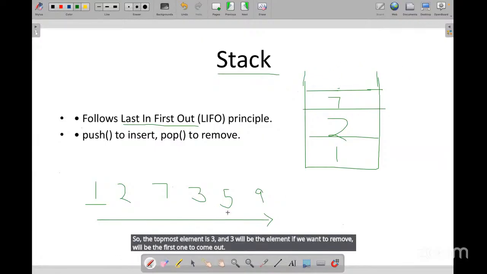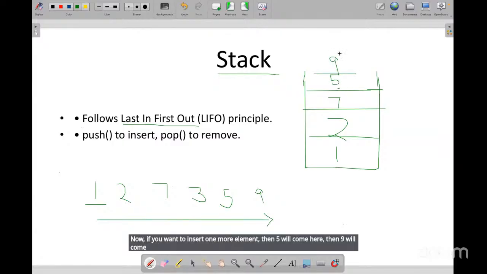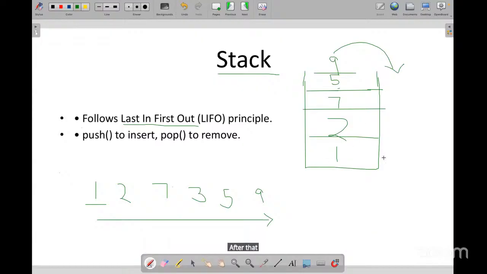Now if you want to insert one more element, then 5 will come here, then 9 will come here, and now if you want to remove an element, 9 will get removed because 9 is the topmost element of the stack. After that 5 will be removed, and so on. And at the end 1 will get removed because it was the first element which went inside the stack.